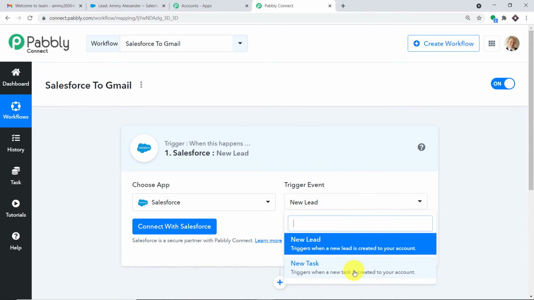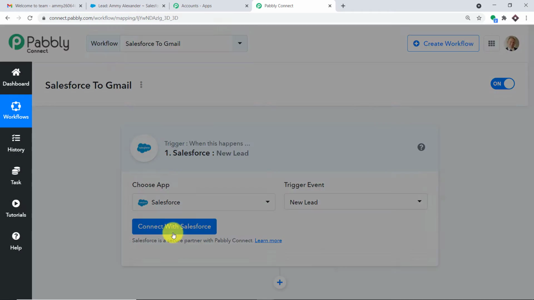Now we do have one more trigger event, that is new task. If you want more triggers of your choice, you can make a request to our team at admin@pabbly.com to custom build a trigger event for you. But at present, I just want to send the data when a new lead is made in Salesforce. Then let me click on connect with Salesforce.